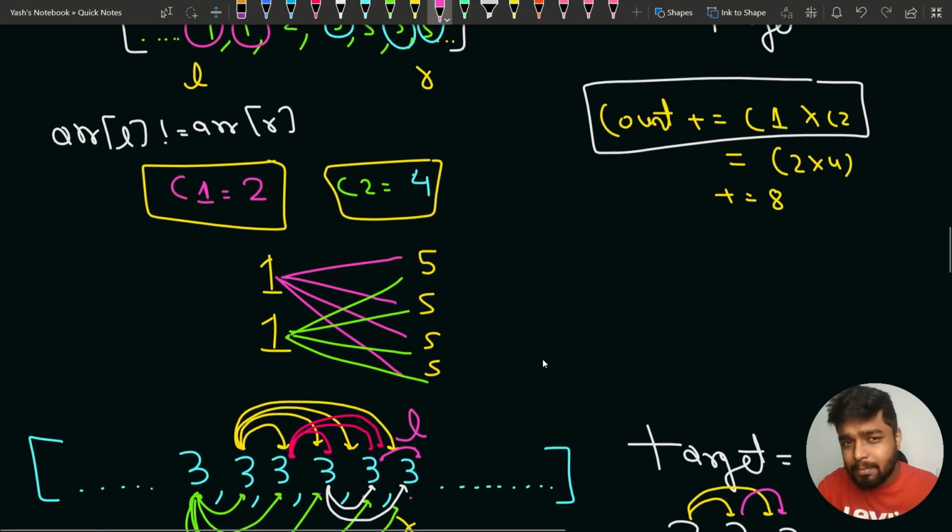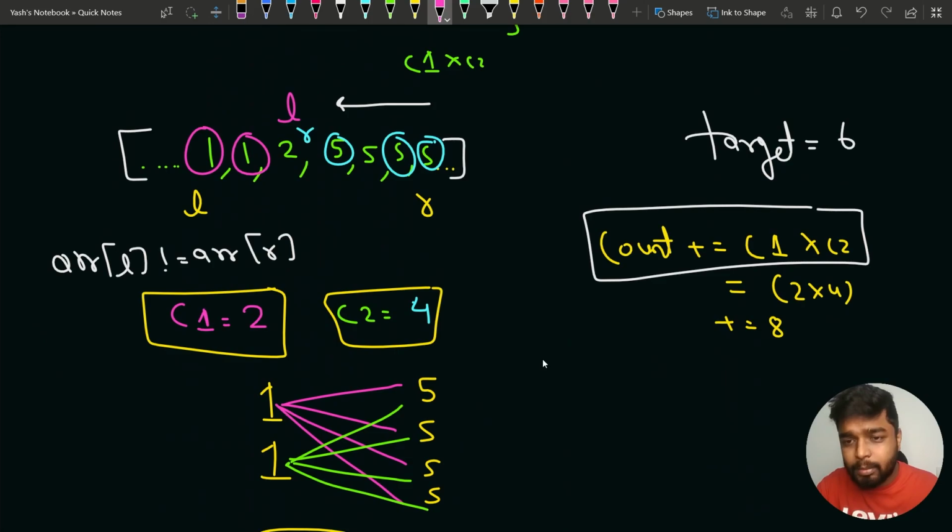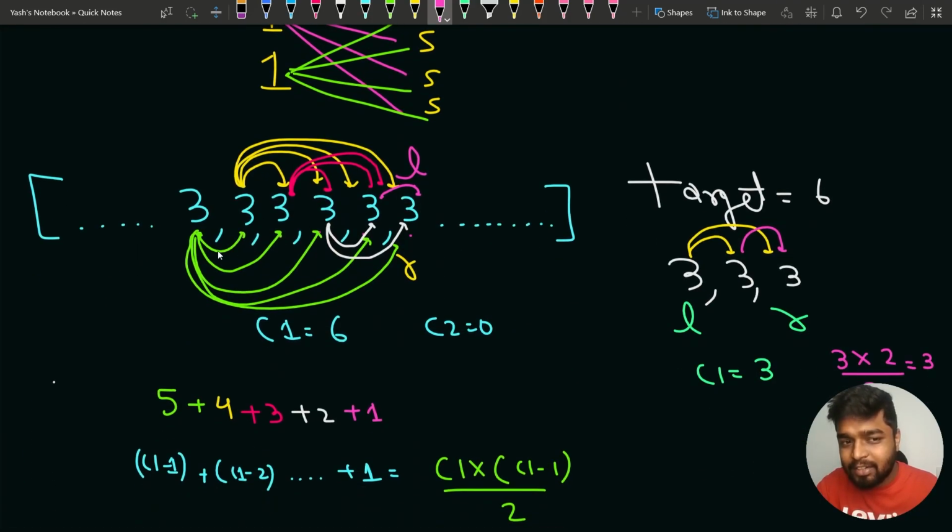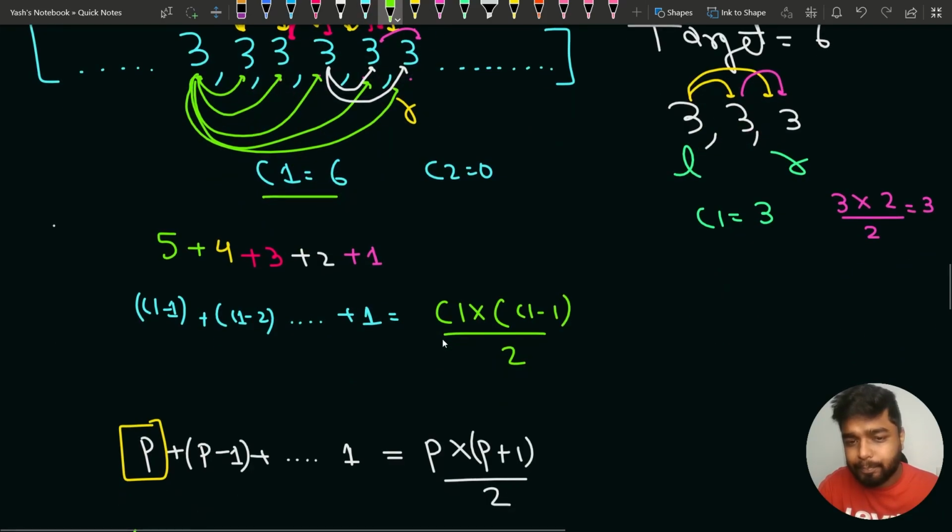When the elements are not the same, then counter 1 into counter 2 will be the number of pairs that you can make. For example, 1 was occurring 2 times, 5 was occurring 4 times. The total number of pairs that you can make is 8 in that case, using 1 and 5. But if the left and the right element are the same initially, then you will find out counter 1, the number of times this common element is occurring, and then the number of pairs will be counter 1 into counter 1 minus 1 divided by 2. I hope this makes sense.